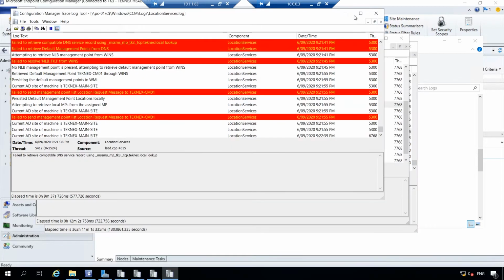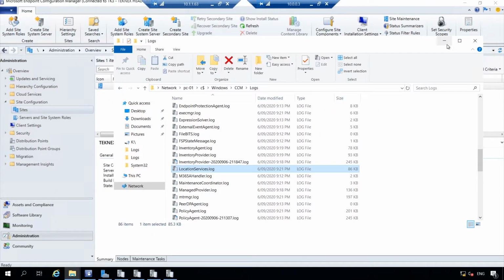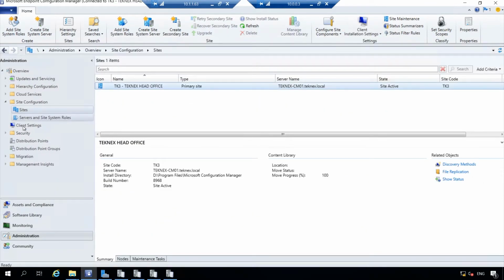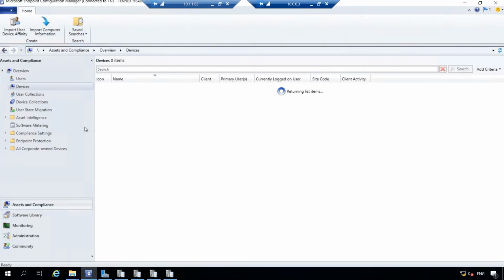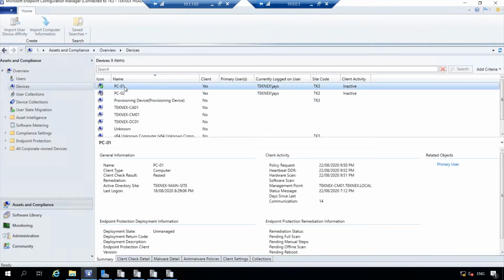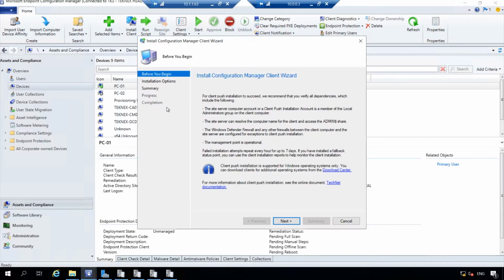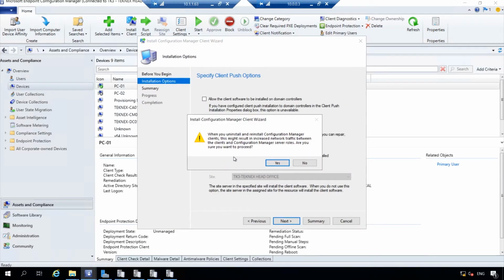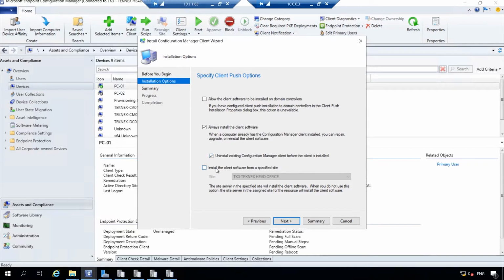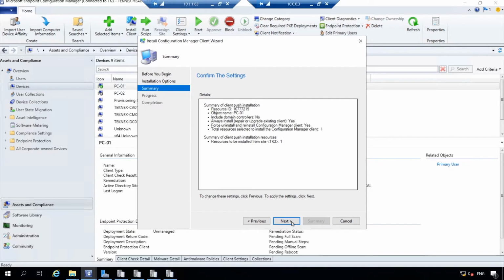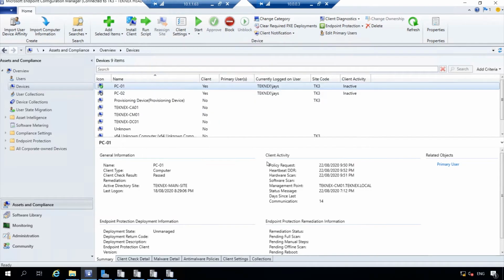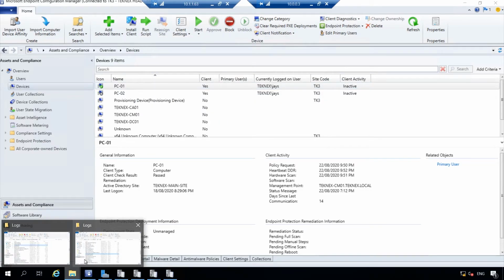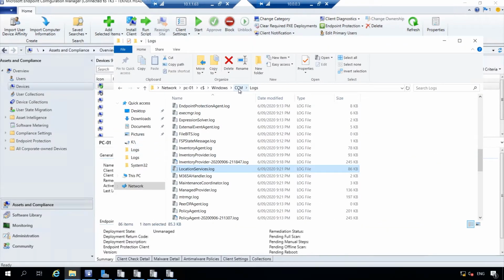So what we will do, let's minimize everything, and we will go to Assets and Compliance, and we will select PC01, right click, Install Client, and click Next, Always install. We will try to uninstall the client which is already there, install from this site, click Next and click Close. And also now we are going to pay attention to the CCMSetup log as well.